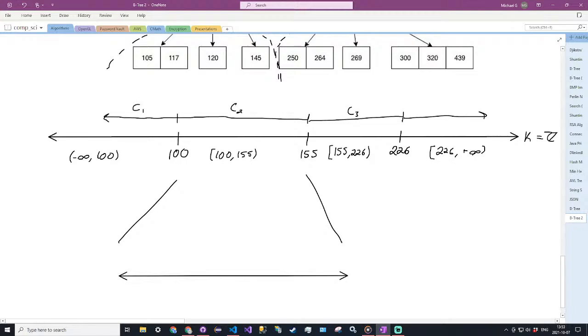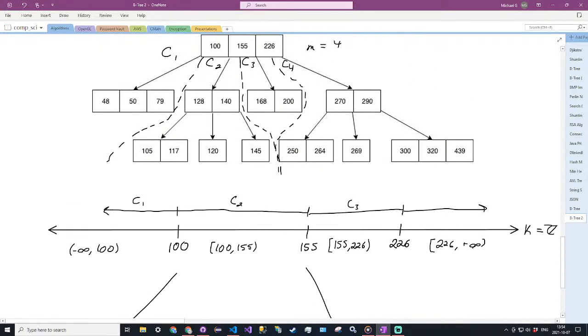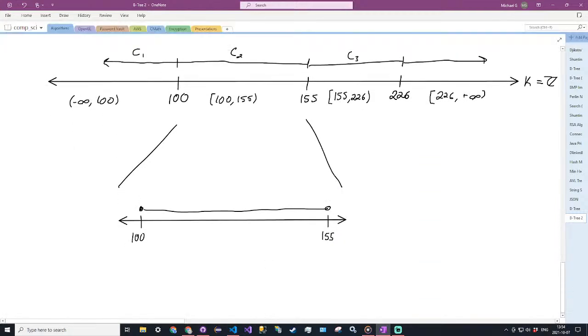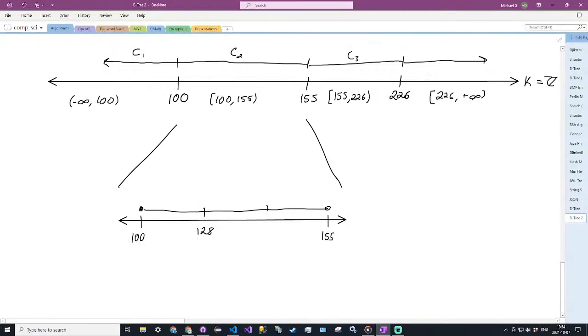So once again, in a child, in our subtree, we have a bounded range now. So this goes from 100 to 155. Left side is inclusive. Right side is exclusive. So in the highest node in our child, we have 128 and 140. So I'll put that over here, 128, and then 140.